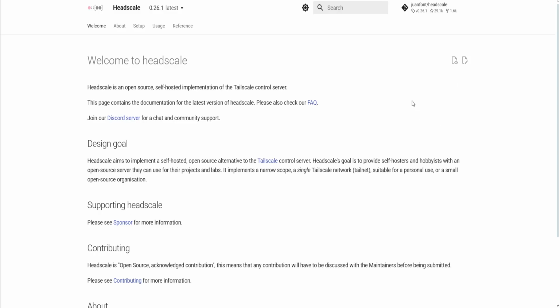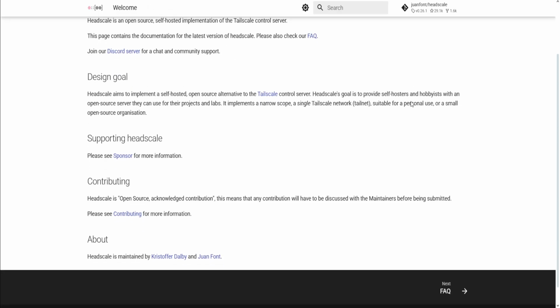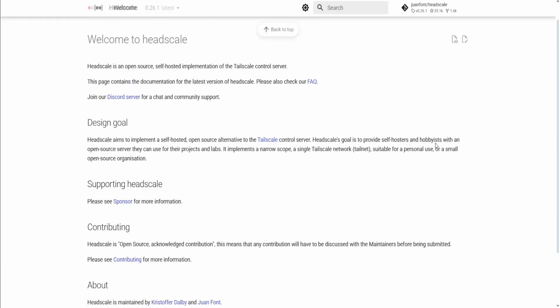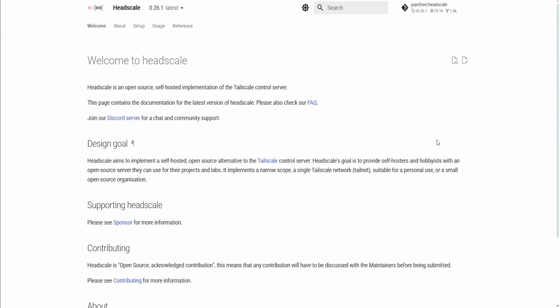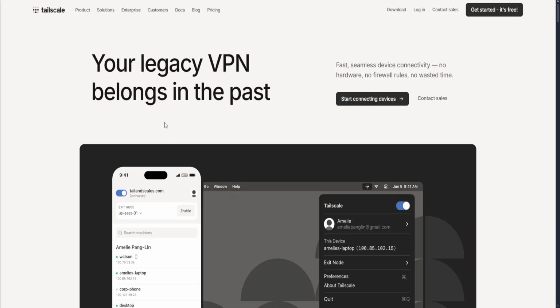Headscale, on the other hand, is an open-source, self-hosted implementation of the Tailscale coordination server. It's designed to work with official Tailscale clients, but without depending on Tailscale's cloud. So let's talk about their pros, starting with Tailscale.